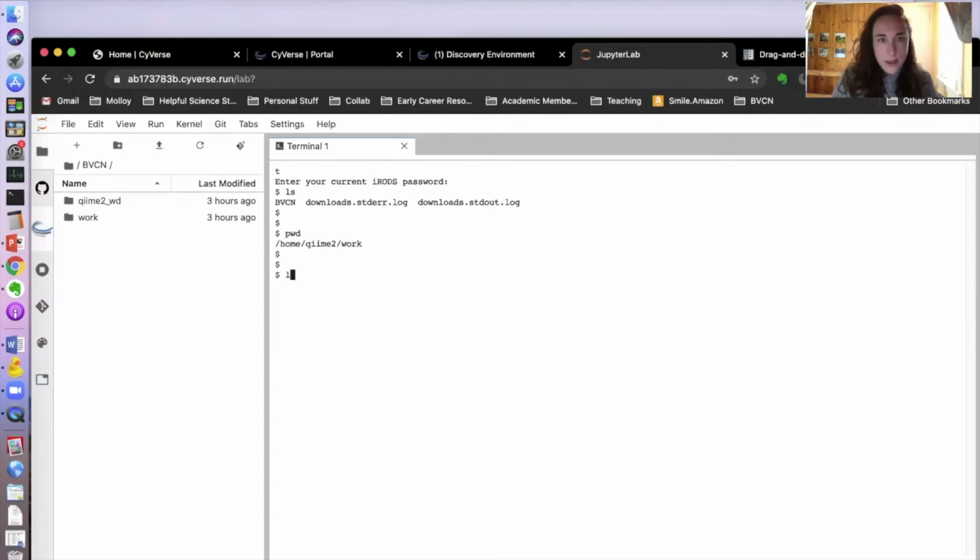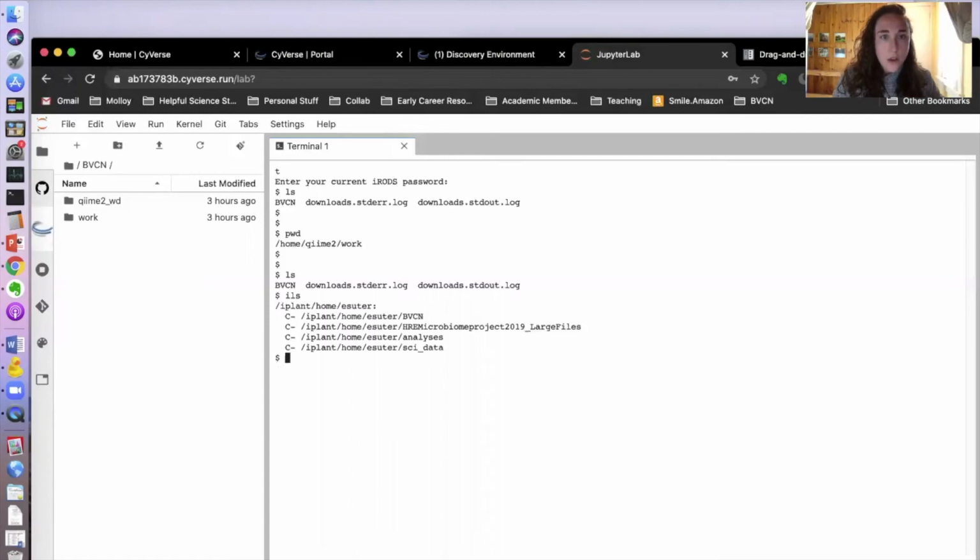So whereas ls shows us the files that are present in the current temporary directory, ils, the i command for ls, shows us the file system in the data store where we're located. And you can do the same thing with pwd. So pwd shows us that we are in the work folder in the temporary environment. If I do ipwd, that shows us that we're in the eSuiter folder in my data store area of CyVerse.